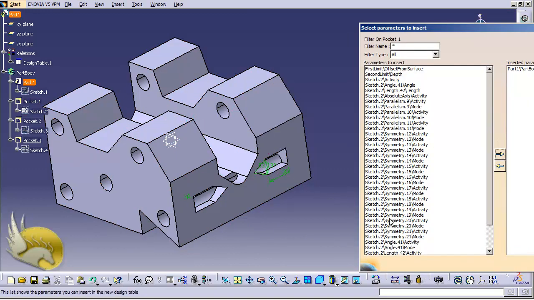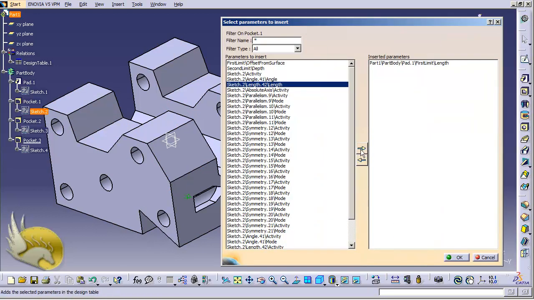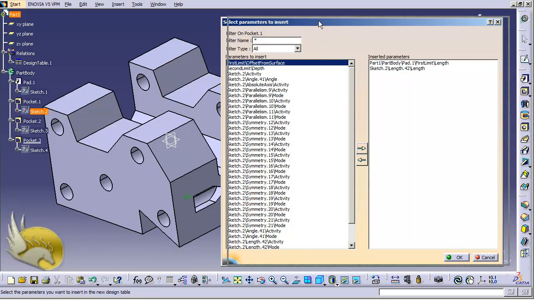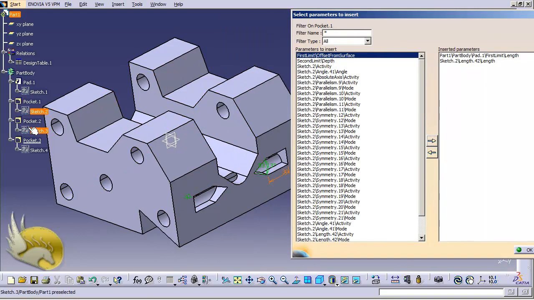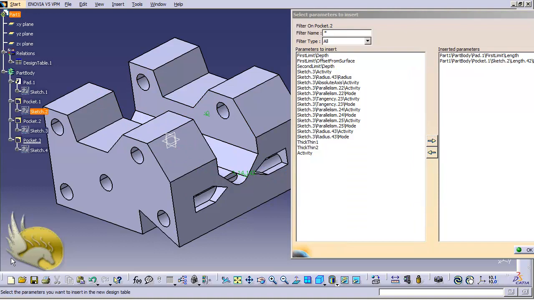I can change the sketch parameters. For example, here I have 30 millimeters of length for length 42. I'm going to change this. So this is length 42, and if I click on this, you can see that it is highlighted. If I cannot find it in here, I can click on the measure, and I add this. Again, I want to select pocket 2 here. Pocket 2 is about this group that I have created here.